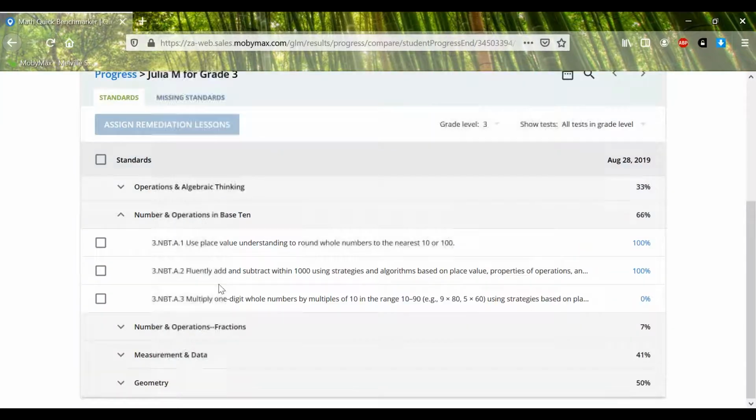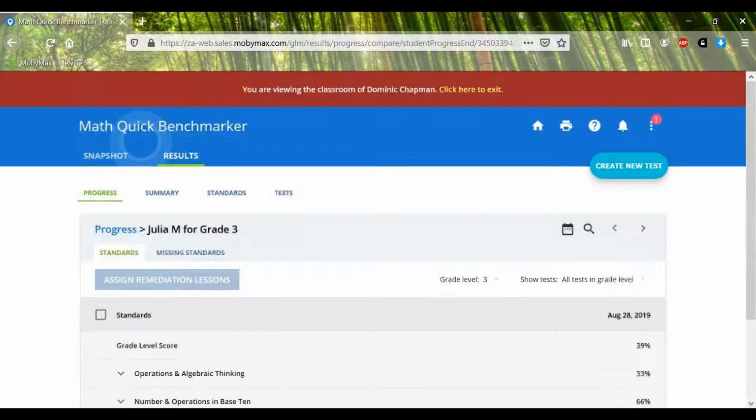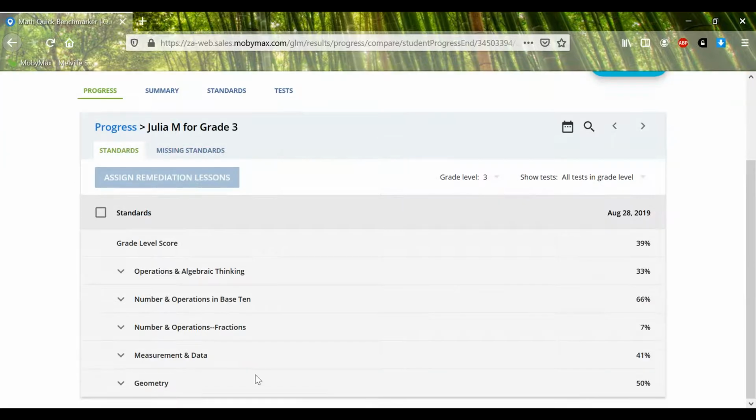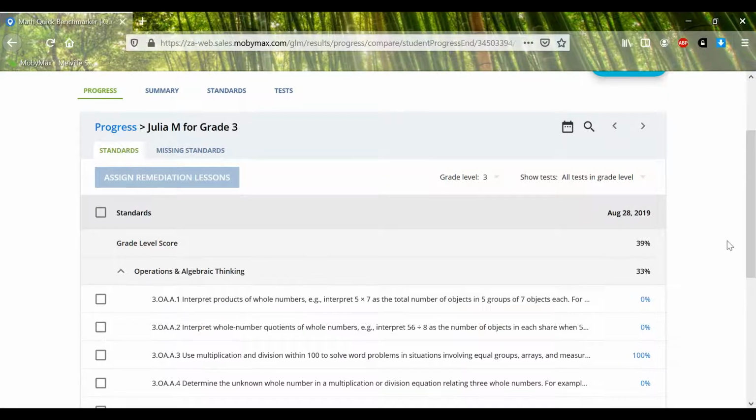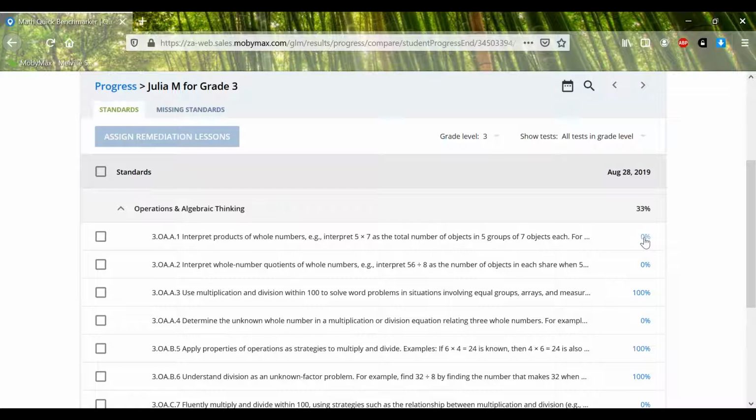But you'll be able to see again how they did. By default, they're all going to be expanded, but I just shrunk them up here so we can see this again. If you open these up, again, when you see a 0, this means the student has encountered a question or 2 questions on this particular skill or standard and does not know how this particular skill or standard works.